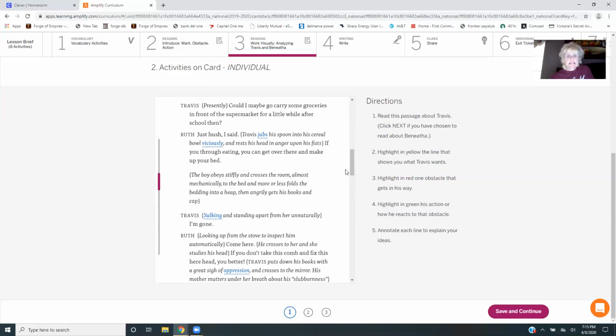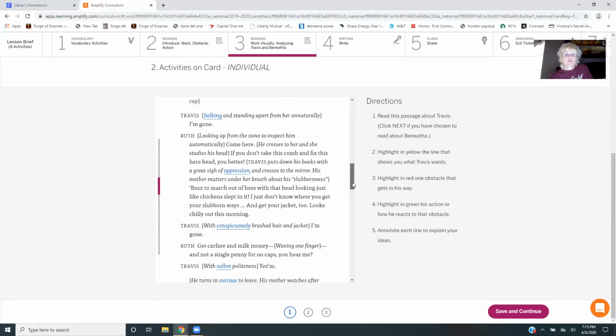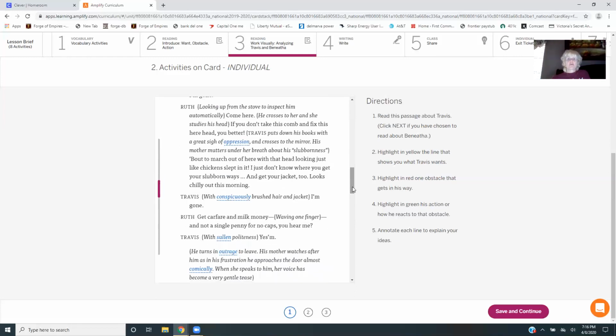Travis says, sulking and standing apart from her unnaturally, "I'm gone." Ruth, looking up from the stove to inspect him automatically, says, "Come here." He crosses to her, and she studies his head. "If you won't take this comb and fix this here head, you better." Travis puts down his books with a great sigh of repression and crosses to the mirror. His mother mutters under her breath about his stubbornness. "About to march out of here with that head looking just like a chicken slept in it. I just don't know where you get your stubborn ways. And get your jacket too. Looks chilly out this morning."